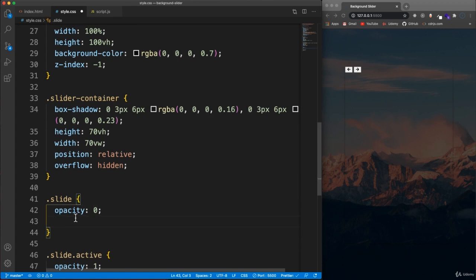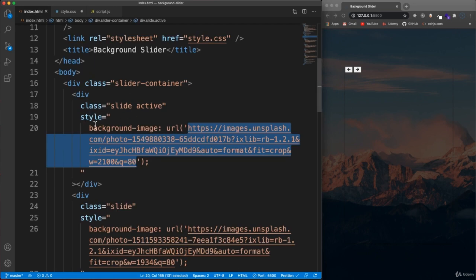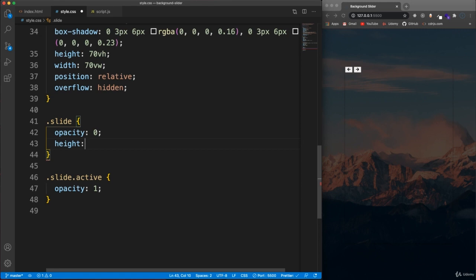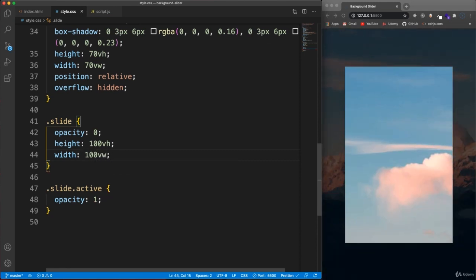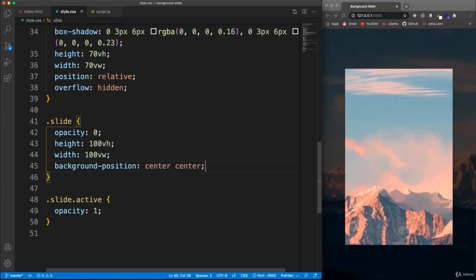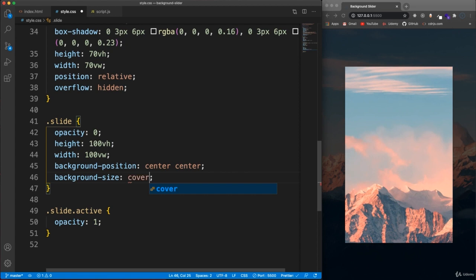Okay, now this slide class, we have to add a bunch of other stuff here. Remember, this has the background image on it, it's just inline, so it's not in the style sheet. So I do want to set, well, you know what, let's do the height and width first so that we can actually see the image. So we'll do a height of 100 viewport heights and a width of 100 viewport widths. Okay, so that obviously doesn't look right. We want to add some background position. So background position is going to be center, center on both X and Y. And let's do a background size of cover.